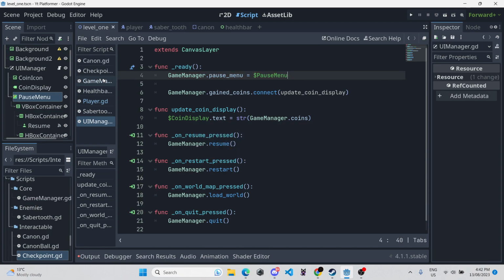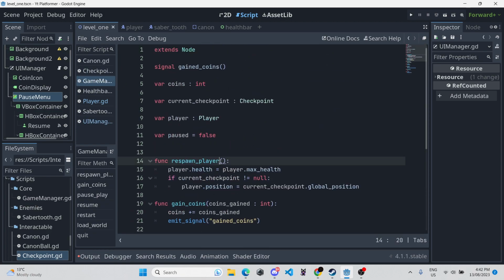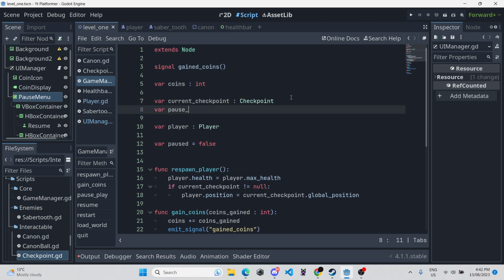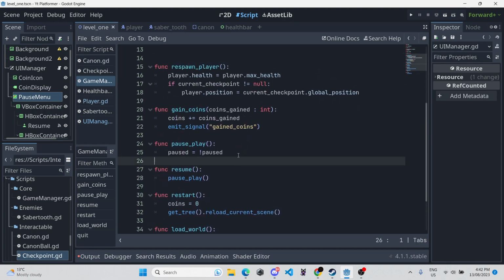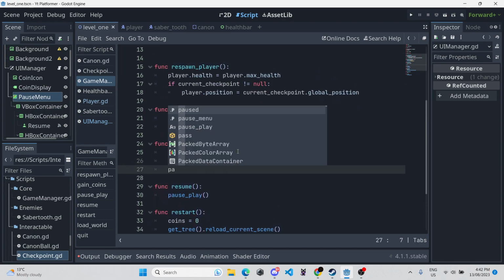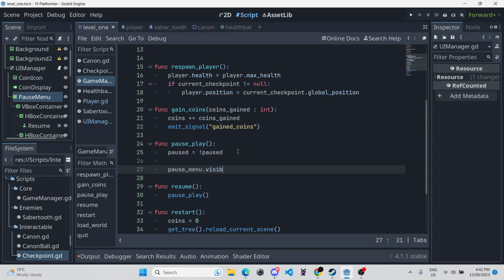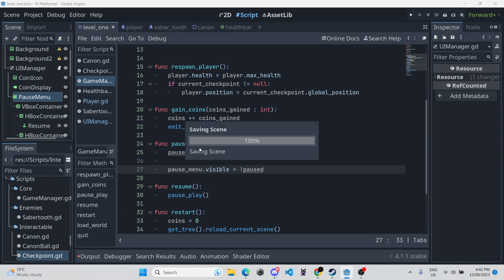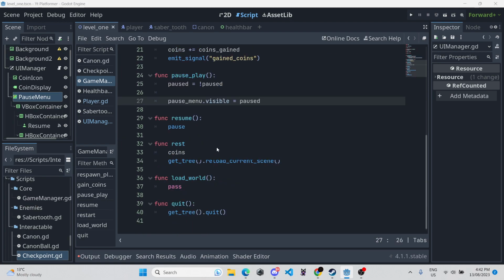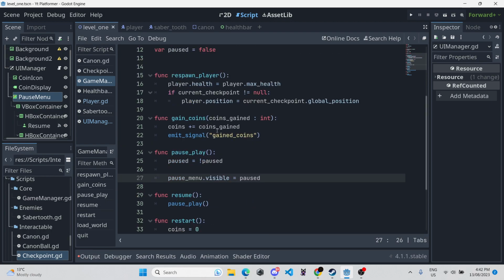Cool. So now if we go into our game manager, over here we just need a reference for that again. So up here we will just do a var pause menu like so. And over here we can say pause menu dot visible equals not paused. Because let's say paused is true, so it should be displaying the, oh no, sorry, it shouldn't be like that. There we go. I think that's right. So there's that. And now we need a way to actually pause.